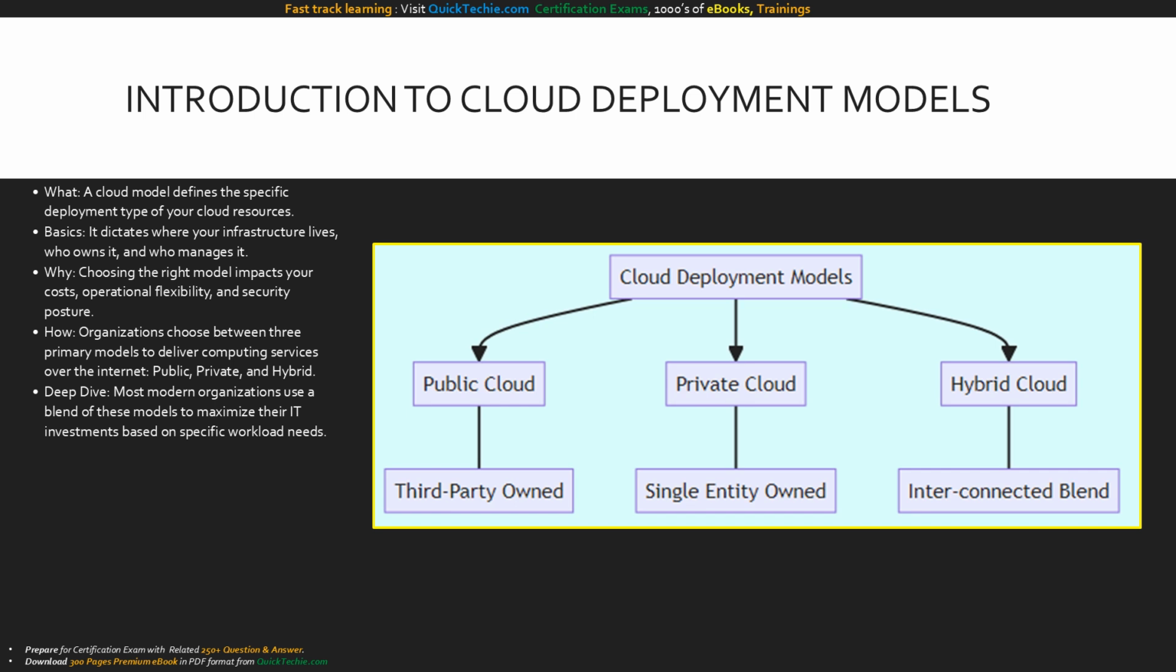Understanding the distinction between these is critical because it directly dictates your operational costs, your security posture, and your overall business flexibility. Let's get started by mapping out how these three environments differ before we dive deep into the mechanics of each one. Looking at our diagram, you can clearly see the three primary cloud models branching out from our core concept. On the left, the public cloud is owned and operated entirely by a third-party provider.